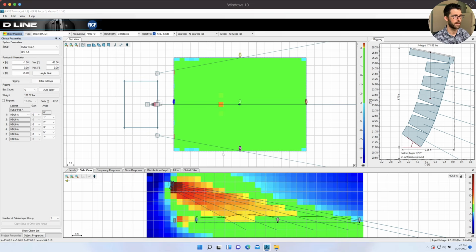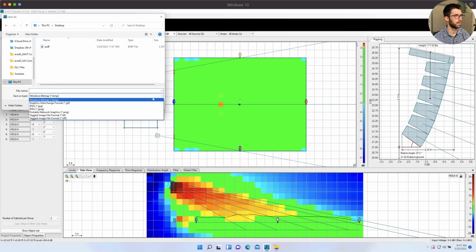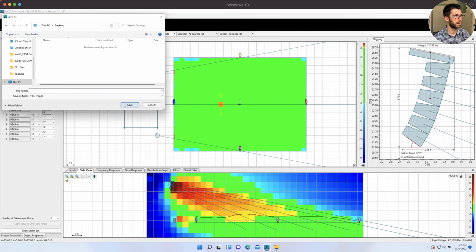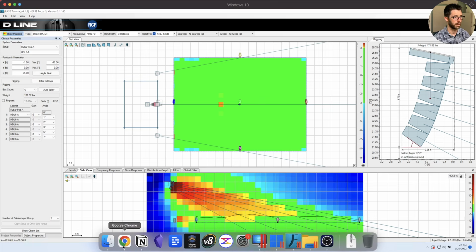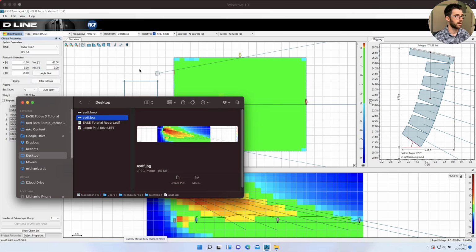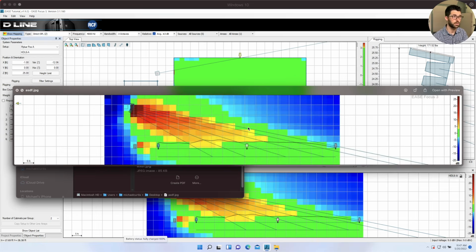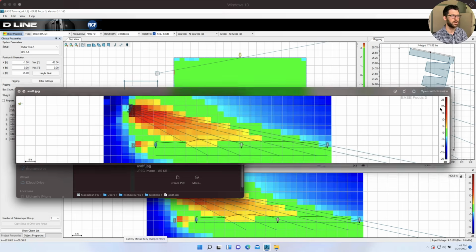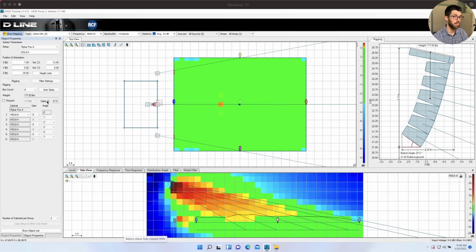Let's try a different file format that's a little bit more useful. Put it as a JPEG. Boom. And now it's here. Got it on the desktop, and now I have a picture of that graph. It doesn't show, I guess it has some of the axes, some of the data. So I don't use this all the time, but just know you can do that if you have a very specific view or want to share something quickly.